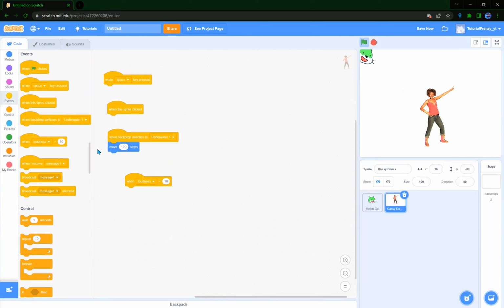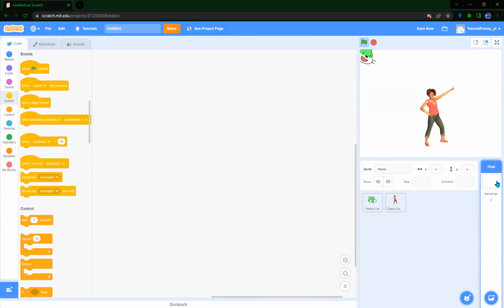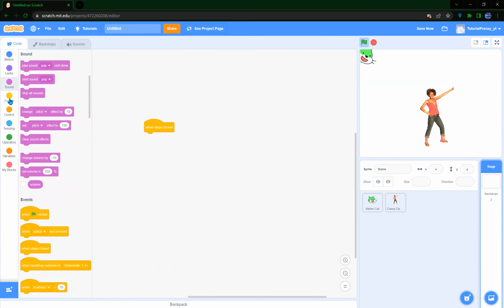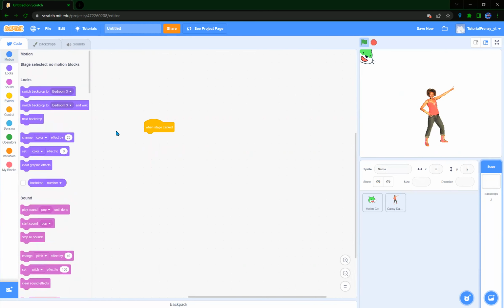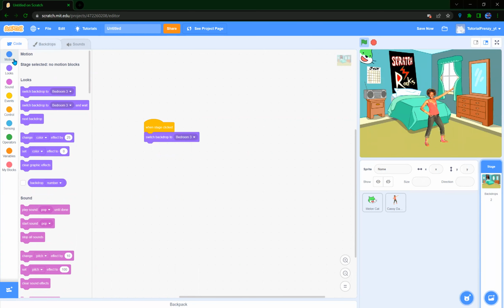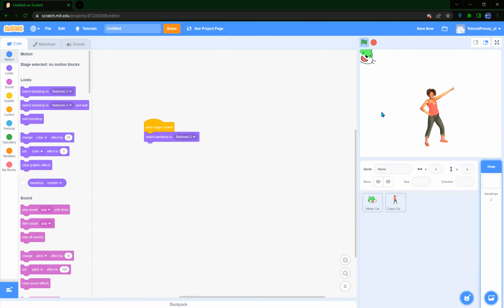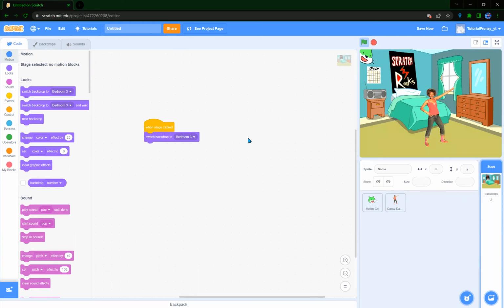So, okay, actually before I talk about message receiving and message broadcasting, for only backdrops, we have this when stage is clicked, which is when the stage is clicked, a line of code would run. For example, let's say we switch backdrop to bedroom 3. So as you can see, when we click the stage, the backdrop changes to bedroom 3.